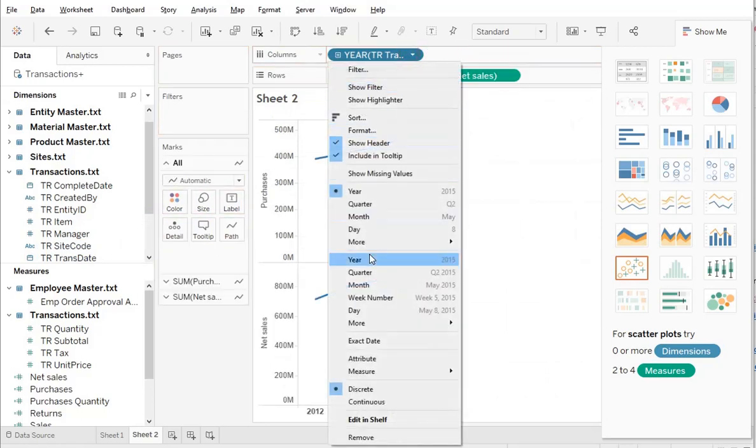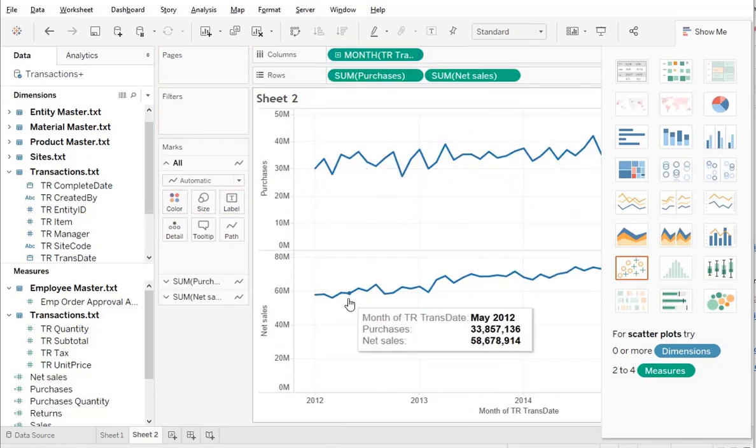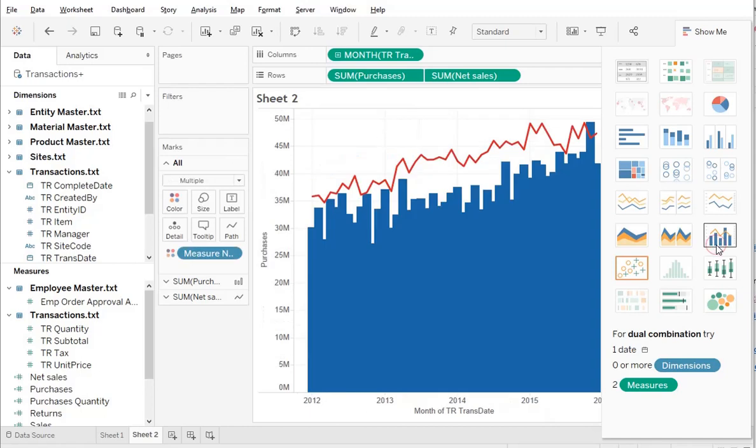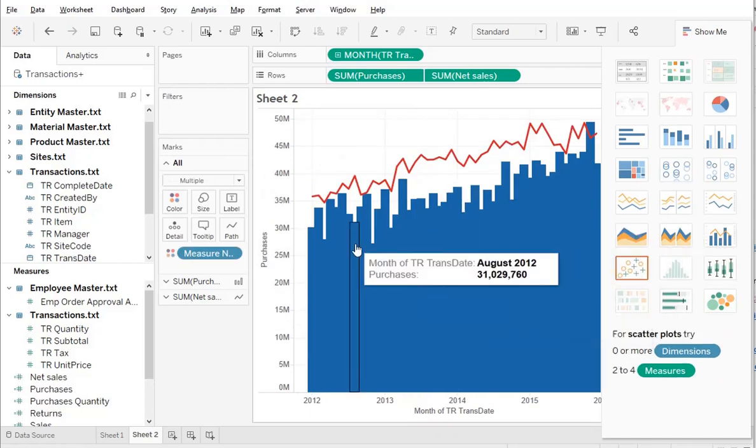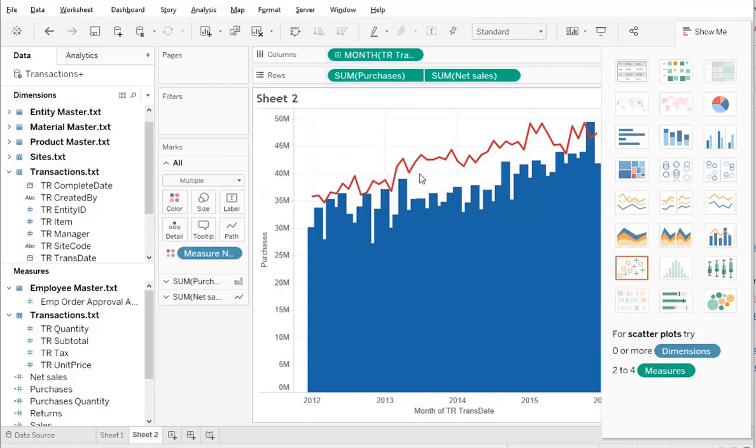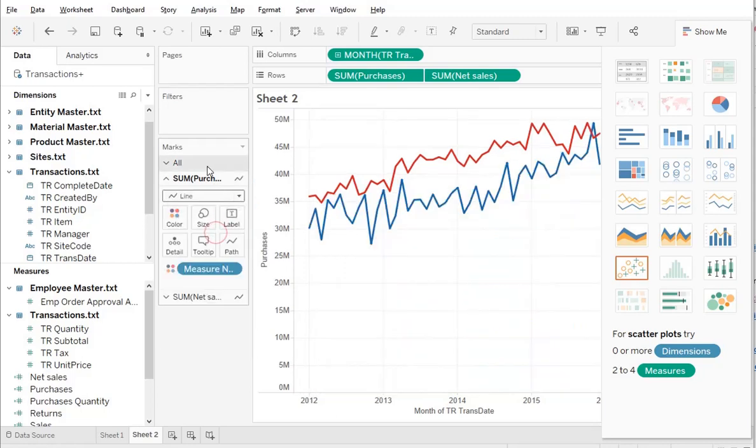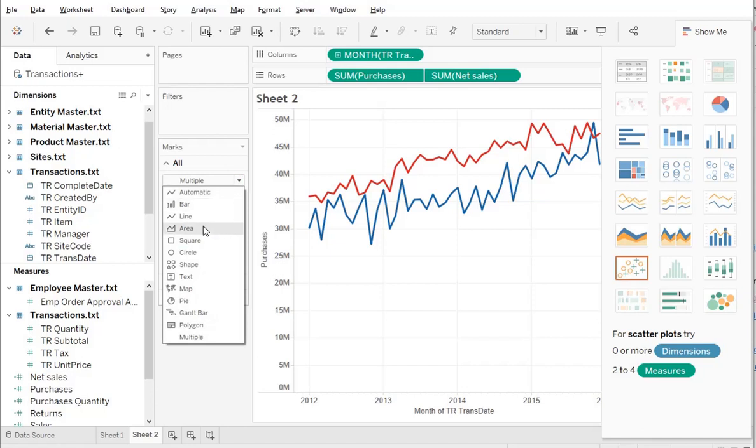I want to do this monthly, but this is difficult to compare because they're far away from each other. They're in two different panels, so I can click dual axis here and get them into the same panel. Right now one is a bar graph and one is a line, which might be fine, but say I want both to be line charts. I can either select the one I want to change specifically and change that to line, or I can define what all of them should be. So I can see that all of them should be lines.